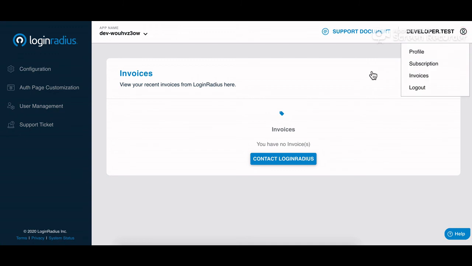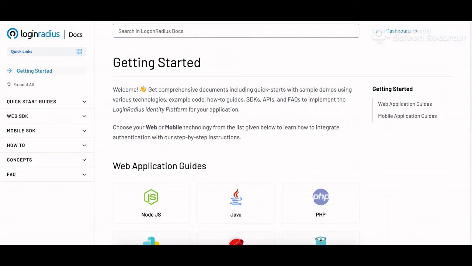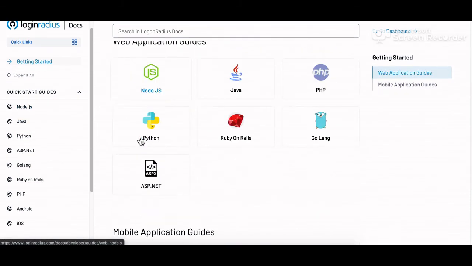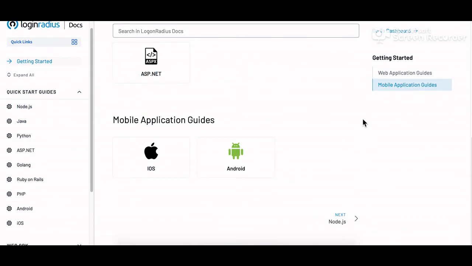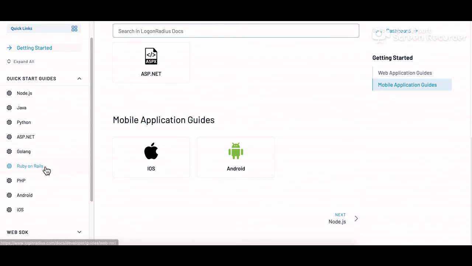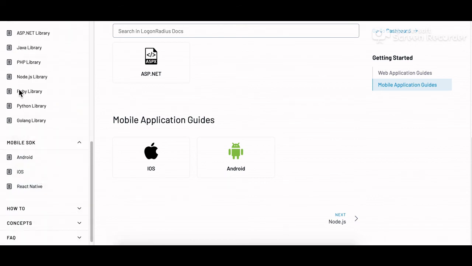Moving on to the documentation, LoginRadius has a highly intuitive and robust documentation which explains in a clear step-by-step process right from the quick start guides with sample demos using various technologies, example codes, how-to guides, SDKs, APIs and FAQs to implement the LoginRadius identity platform for your application. We can see the different web and mobile SDKs which provide guidance for working on a variety of the feature sets.